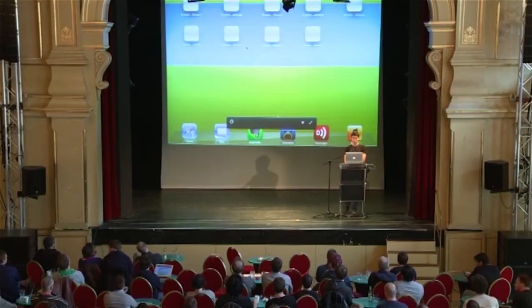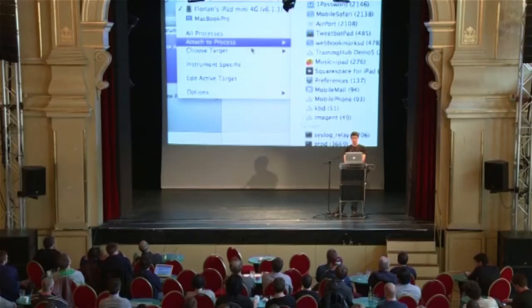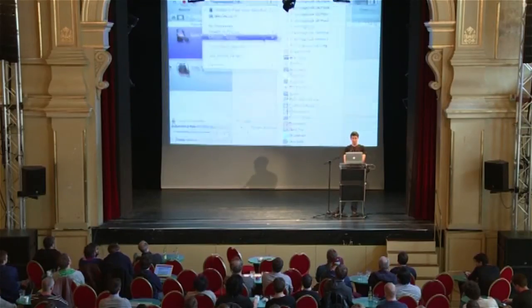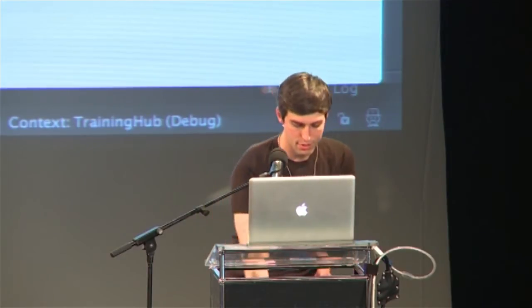So let me stop this, and I will show you another version of this app. I have this version already installed on the device, and in this case I can use this pop-up menu up here, and I can attach instruments to a running process or to a target, which basically means an app which is installed on the device. So I will choose this one, and I will hit record, and the app starts up, and instruments starts recording. So I have to switch off the color misaligned images.